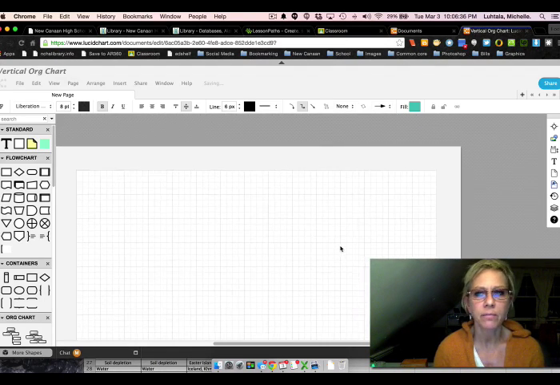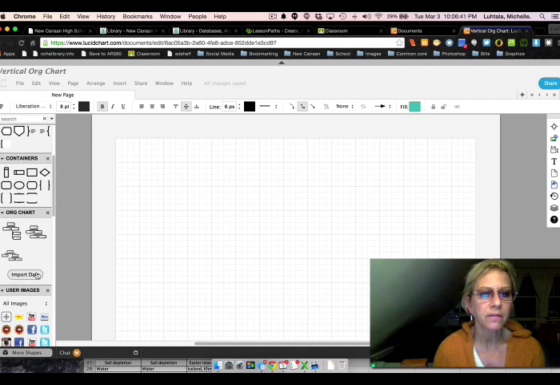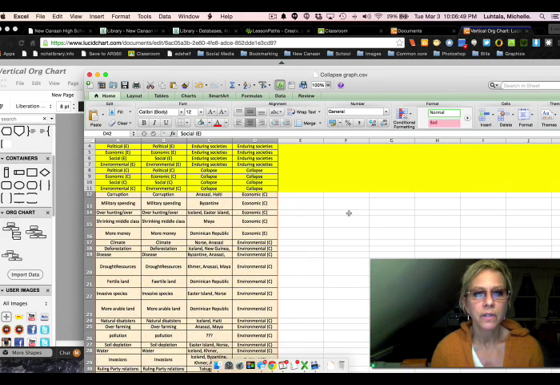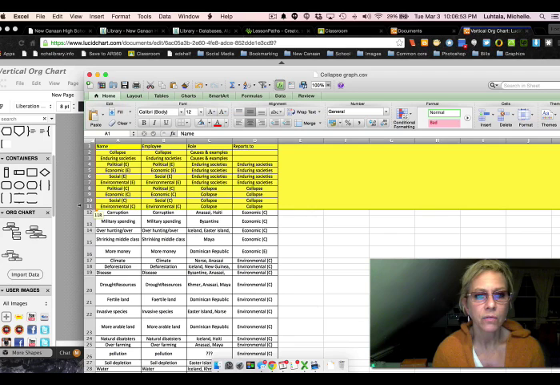Okay, now we have a blank, empty chart, but what we do have down here is something that says import data, and that's what we want to use. So in class, what you're going to use is this template to do your brainstorming. These rows will stay exactly the same.